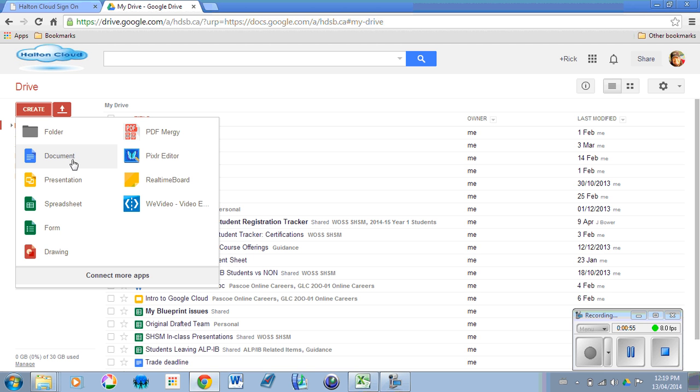You can create documents, which is like Word. Presentations is similar to PowerPoint. Spreadsheets is similar to Excel. And also creating folders. Those are the main four items that you will be using.